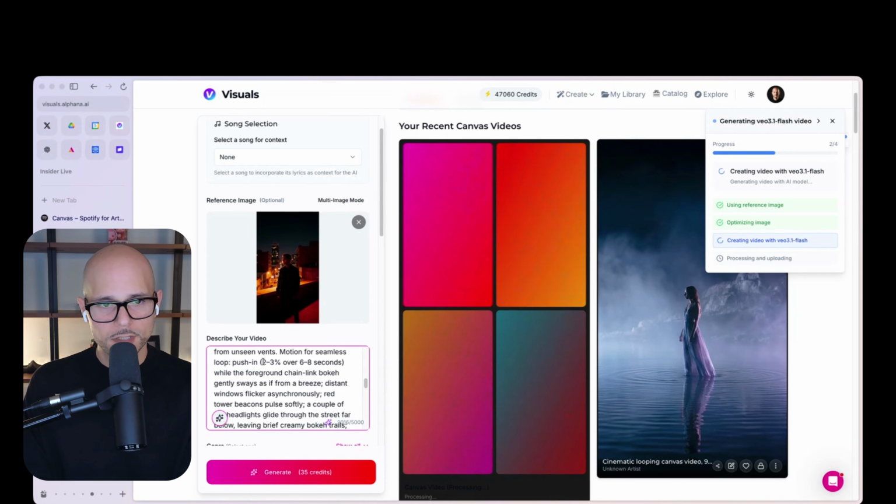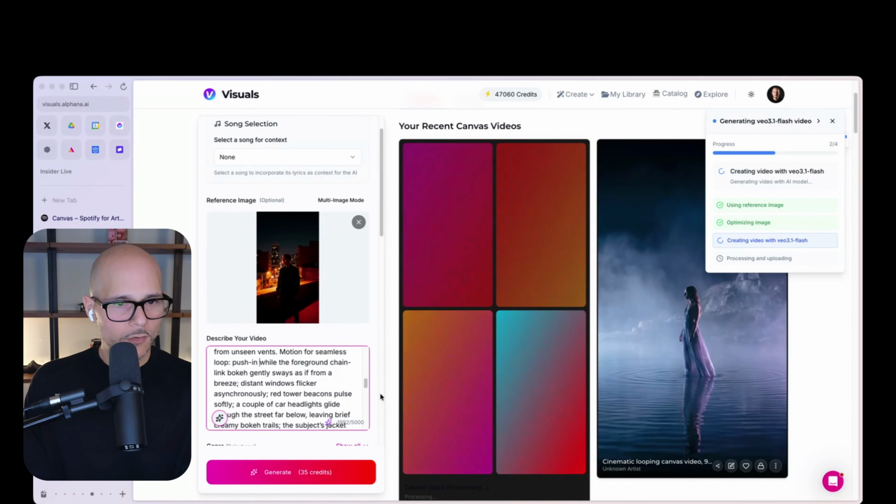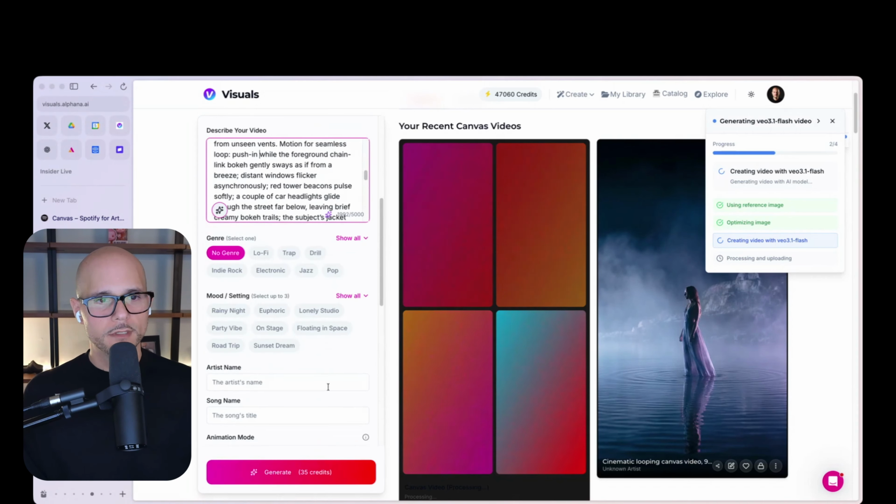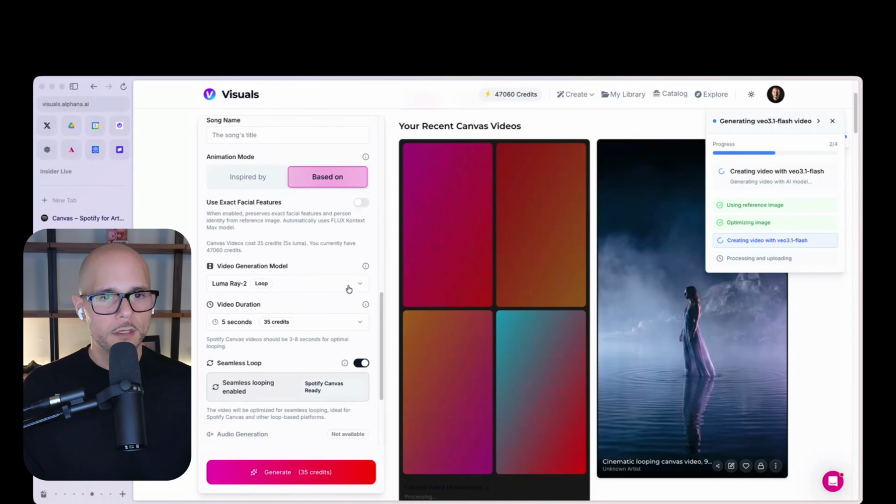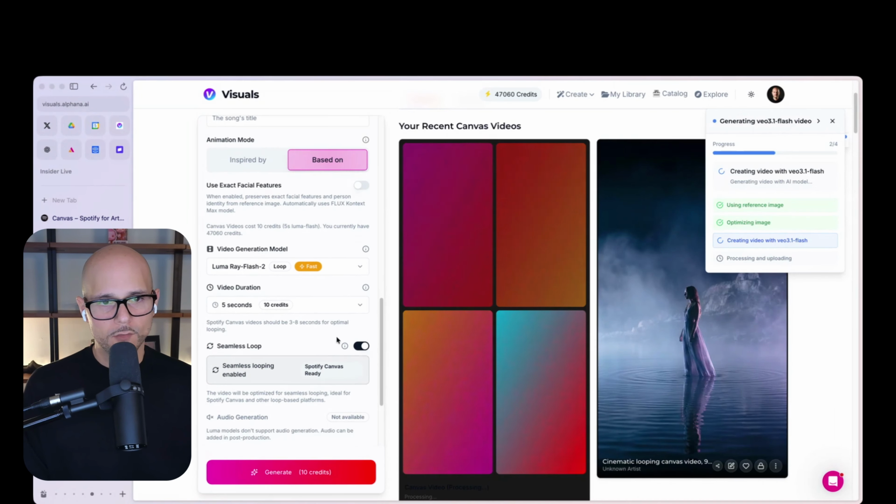You know, percentages are good because you don't know if you want rapid, but I'm going to go ahead and just take that out. I'm curious what this would look like, right? And cool. So I'm just going to go ahead and generate this, right? And again, we could do what we did earlier. I'm going to go ahead with Luma Ray 2. I'll do flash so we can get it for speed. We'll do 5 seconds and we'll do a seamless loop. And then I'll go ahead and hit generate.